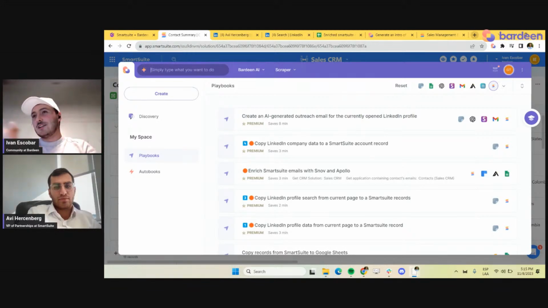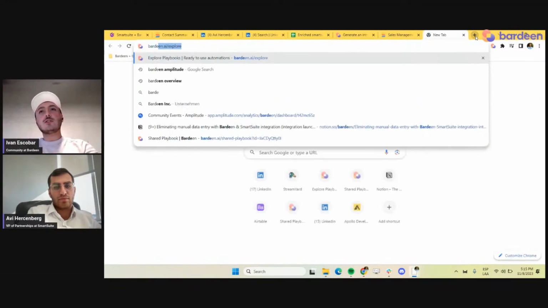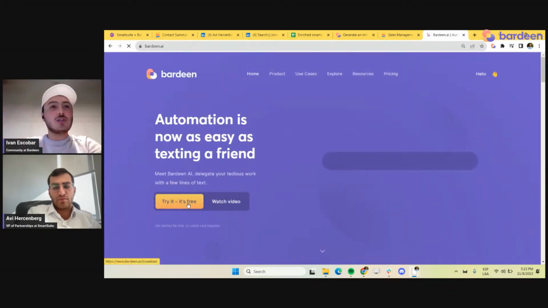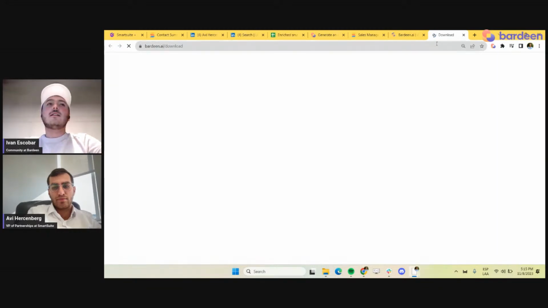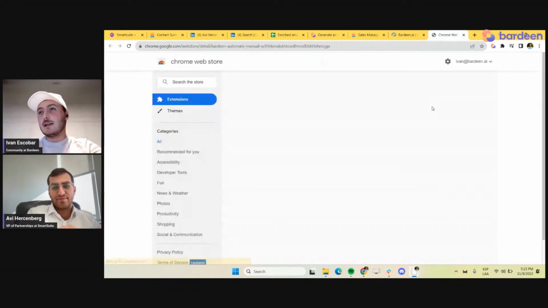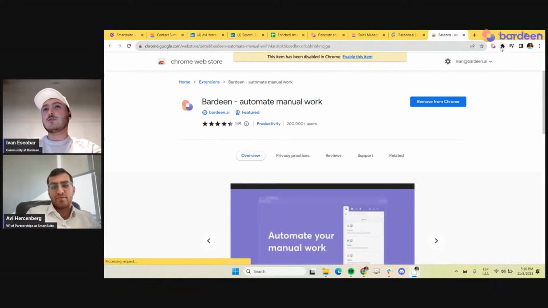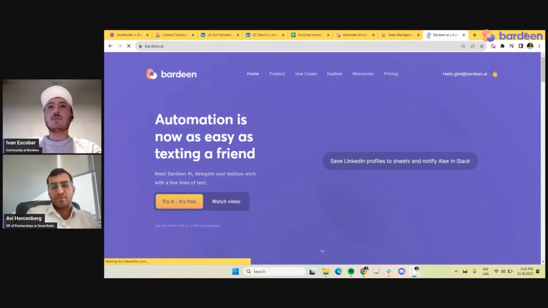You will need to go into Bardeen.ai. Of course, that's the first step. And you're going to download the Bardeen extension. You're going to click on download. This will take you to the download page on the Chrome store, and you will need to follow some basic steps to get it into your Chrome. So that is kind of the first step.